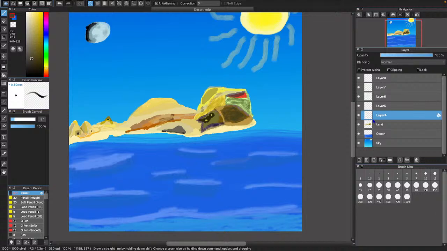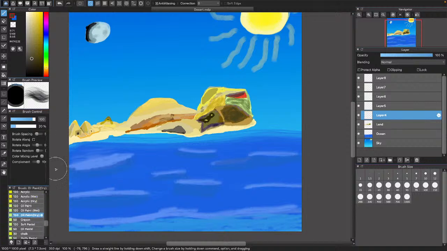Oh wait, I need the brush for this. I need the oil paintbrush, which is this one. I need the oil paintbrush because I'm gonna need to paint around here a little bit. I need to decrease the size of this a little bit, but I'll keep it like that.